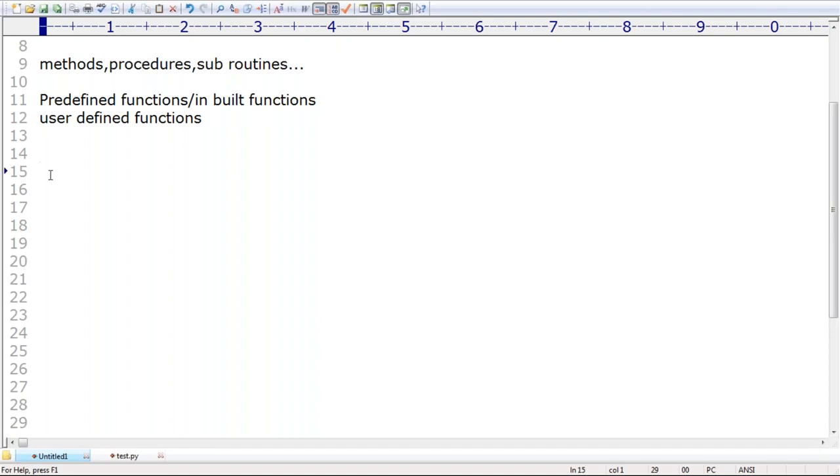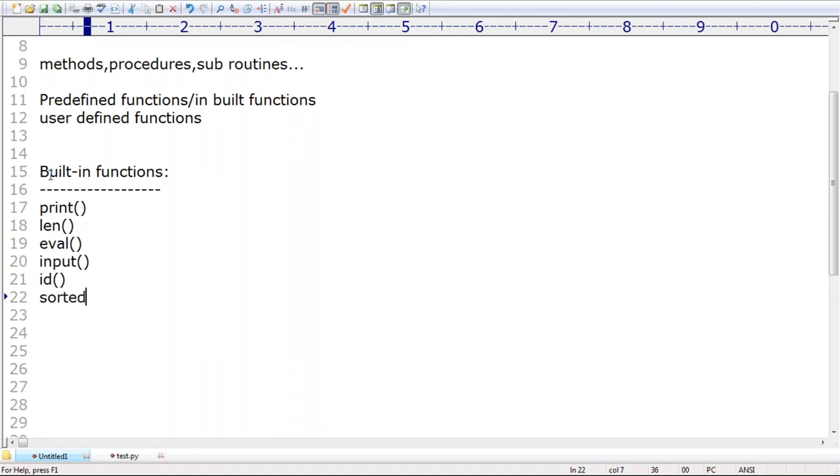Can you please tell some examples of built-in or predefined functions? We use them several times. The print function, the len function, the eval function, the input function, and the id function, which is used to find the address. And after that, the sorted function. There are several inbuilt functions available. Python itself provides them. These are nothing but functions.